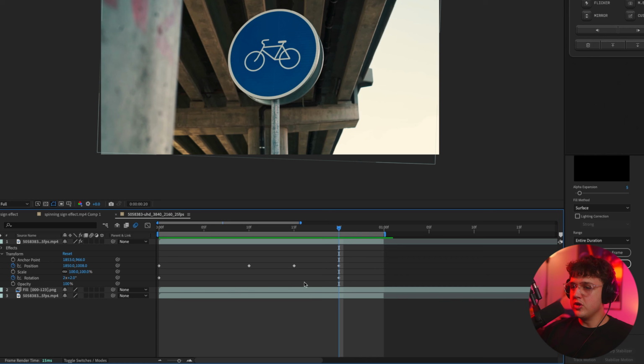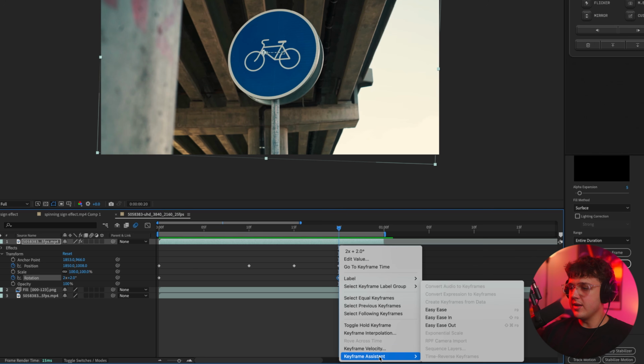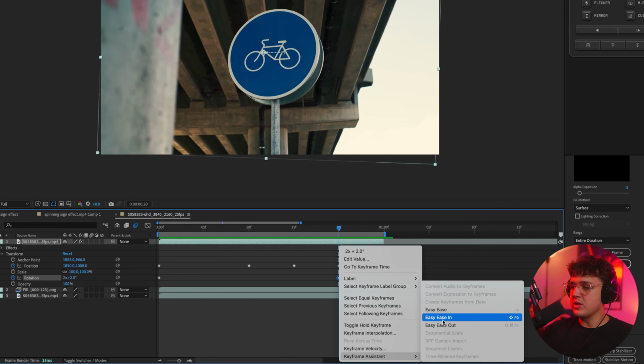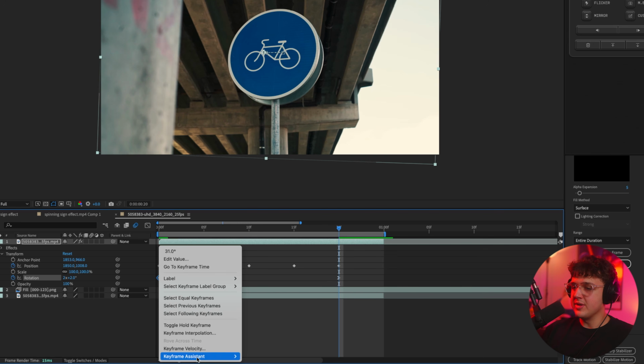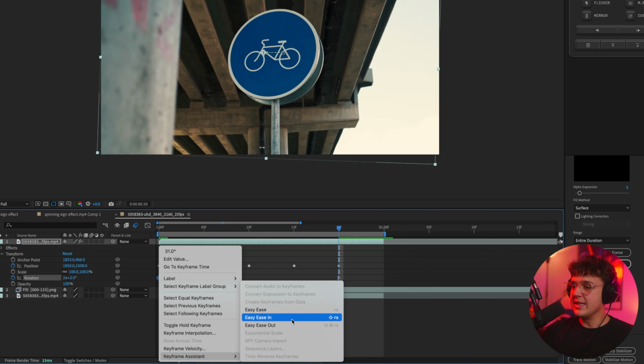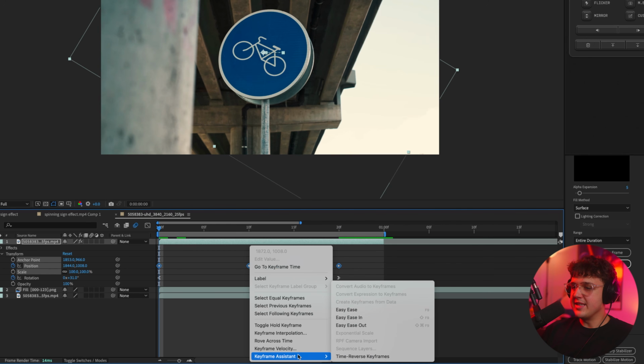Now to sauce this up and to make the keyframes super smooth, what you want to do is highlight the ending keyframe, right click it, go over to keyframe assistant, and make sure the ending one is easy ease in. You'd think it'd be easy ease out because it's the last keyframe, but you actually want to make the last one easy ease in. And you want to make the first one here, if you right click, go over to keyframe assistant, make this one easy ease out. You're going to highlight the rest of the position ones here, and you're actually going to just make these ones the basic easy ease here.